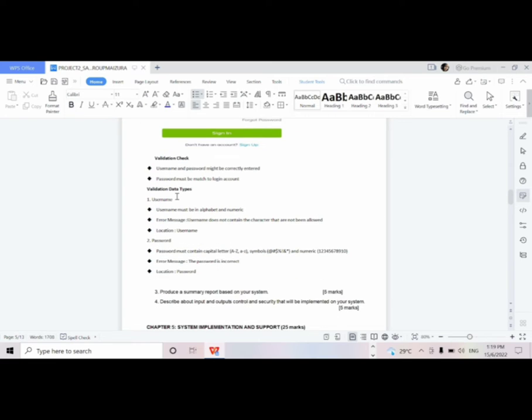Validation data types: for the first one, username. Your username must be in alphabet and numeric, and your error message will be that the username contains characters that are not allowed, and your location is username.